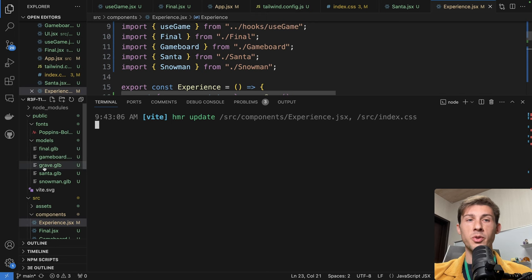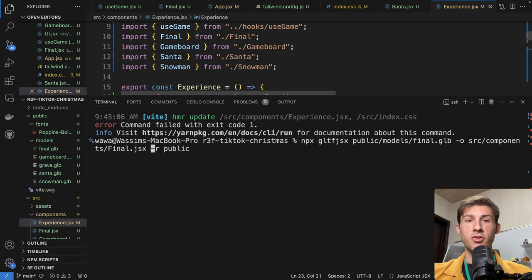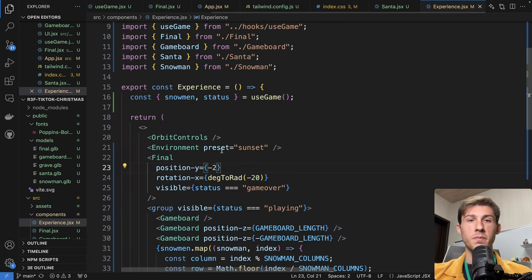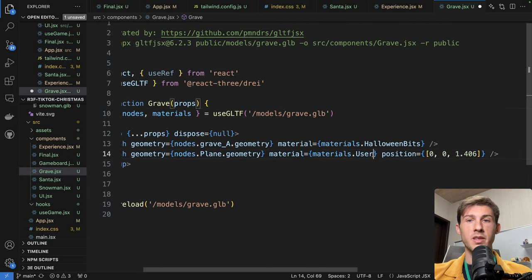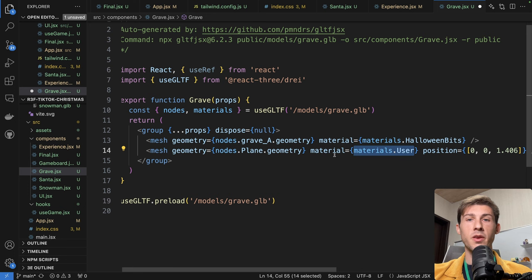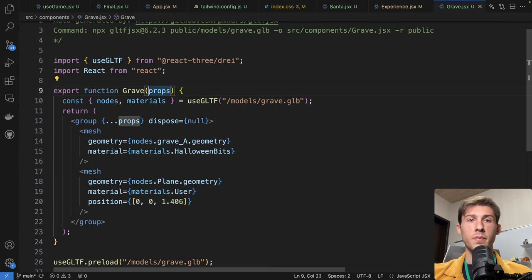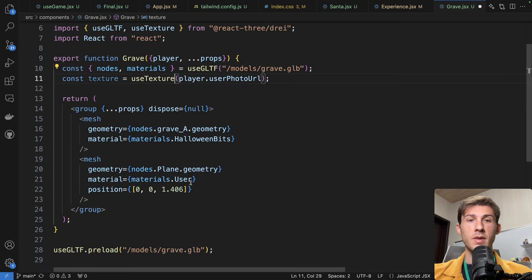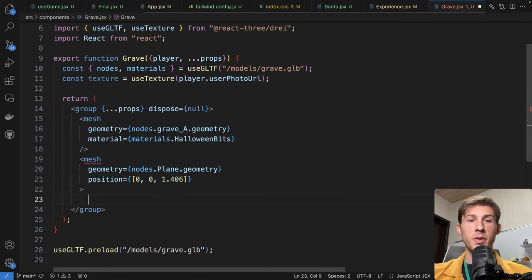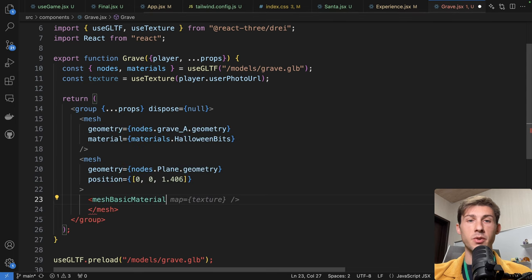So get the grave model from the final repository, gltf.jsx. Let's name it Grave and grave.glb, yarn dev. Okay, go to Grave. Let's rename it Grave. And here we have the texture material user. We need to replace it with the user picture texture. What we will need to do is to get the player and the rest of the props. We will store the user picture inside a texture, and here instead of using that material, we'll be using a meshBasicMaterial with the texture using the photo URL.